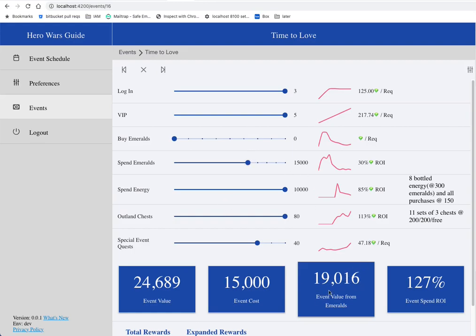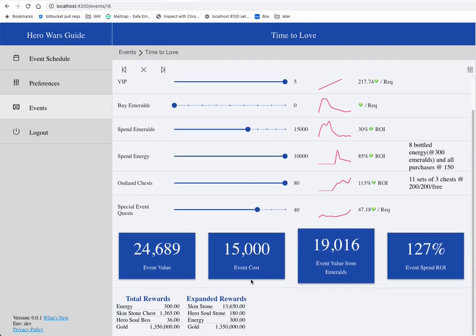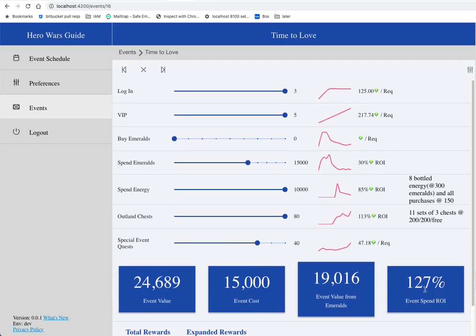So if you're a medium spender, or medium high spender, maybe you put 15,000 into this, and you get some really nice quantity of mostly skin stones out of it. This is where you can see you get a really nice ROI, over 100%. This is really good for any event. And that's what you'd get out of this configuration.